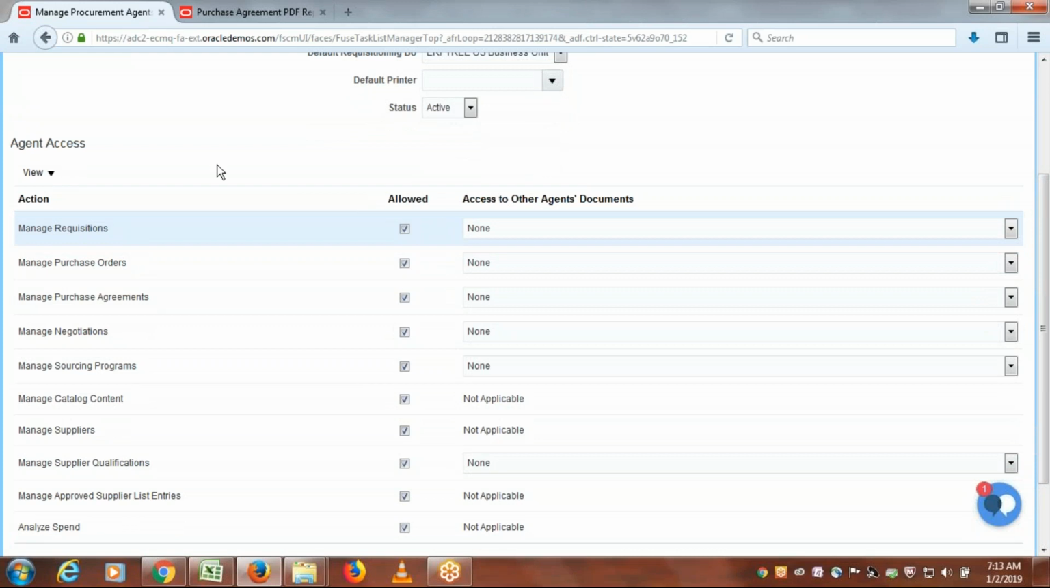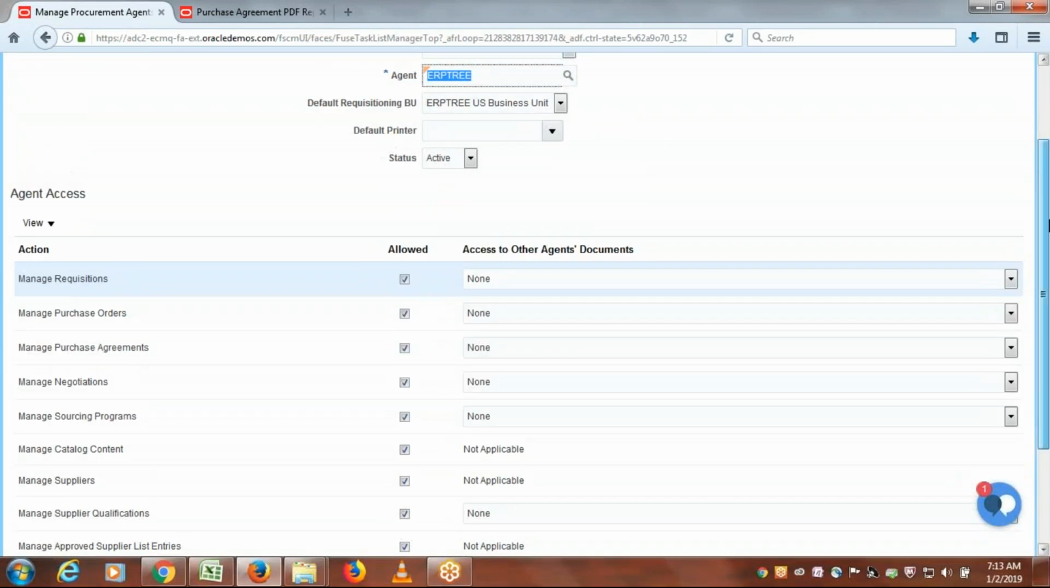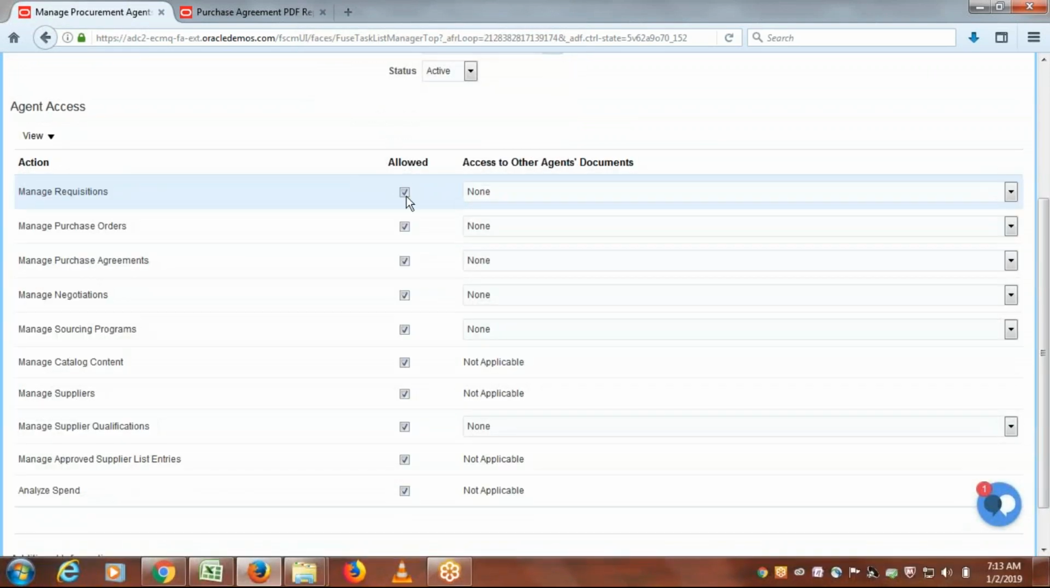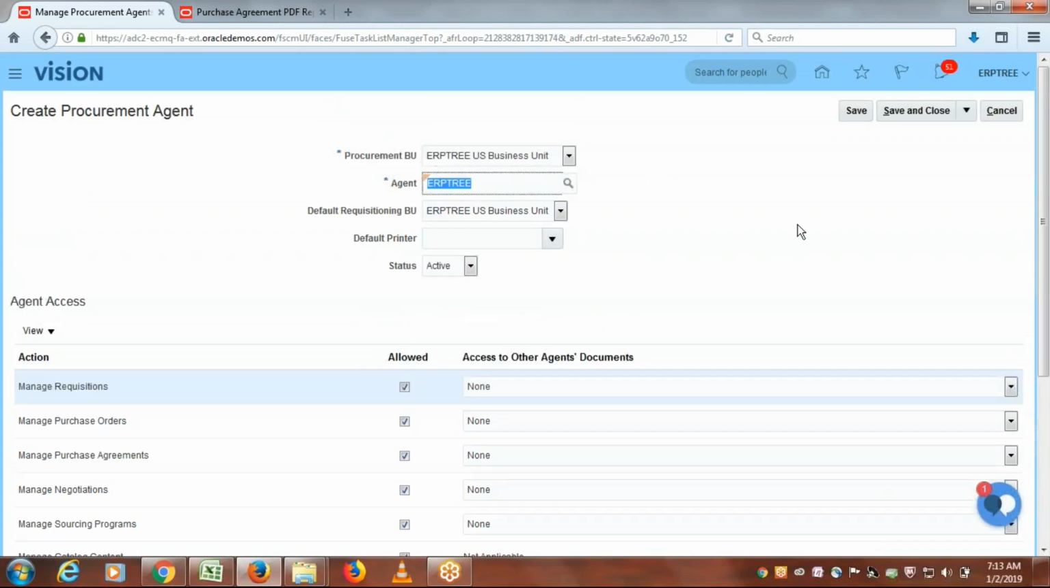Now we want to give access to which documents or which areas of work we want to allow this ERP tree to have access, that we can decide. By default, whenever you create the procurement agent, system will enable the allowed checkbox for all these actions. But as per our requirement, we have to set up. Say for example, you are going to allow this procurement agent only for purchase orders. Then in that case, we can disable all these other access privileges so that this agent can perform only purchase orders, that too only for this procurement BU, not for other BUs.